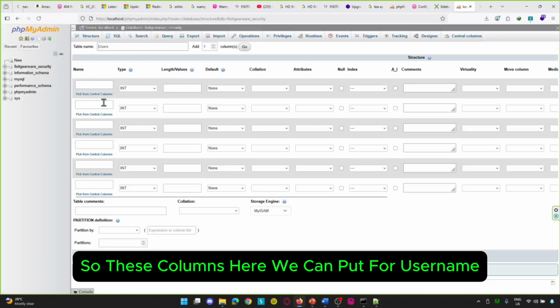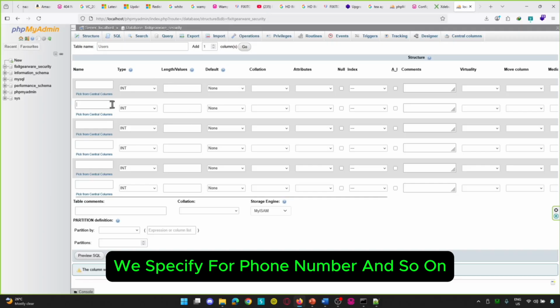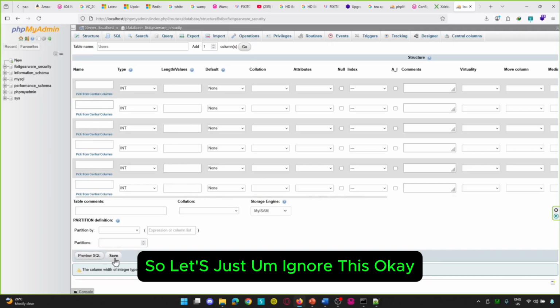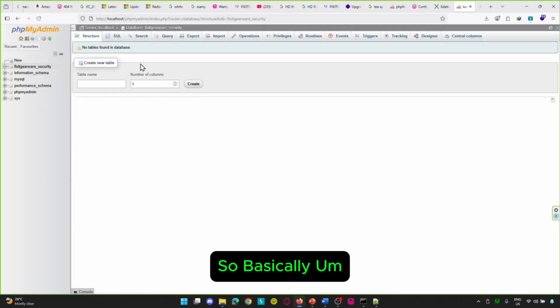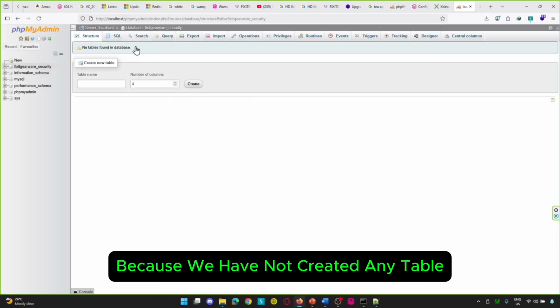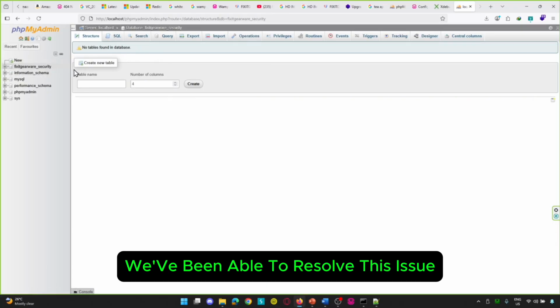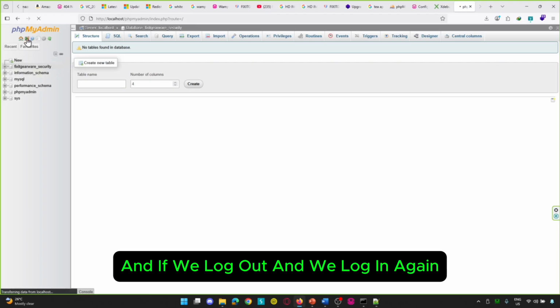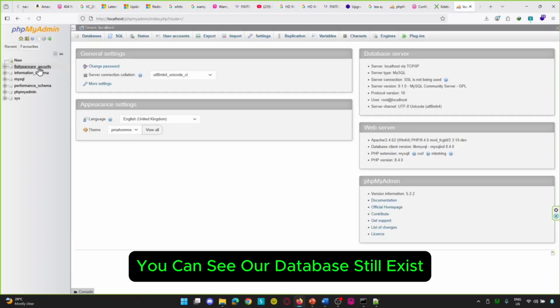Good. So these columns here we can put for username, specify the type. We specify for phone number and so on. So let's just ignore this, okay? We're not going to use this. Okay. So basically, there are no tables found because we have not created any table. And as you can see, we've been able to resolve this issue. And if we log out and we log in again, you can see our database still exists.